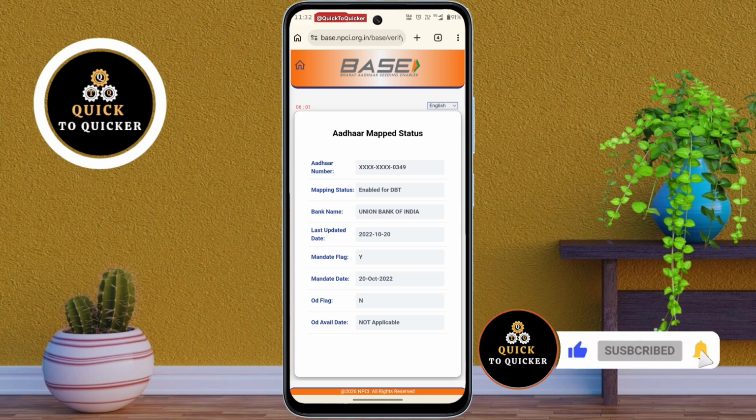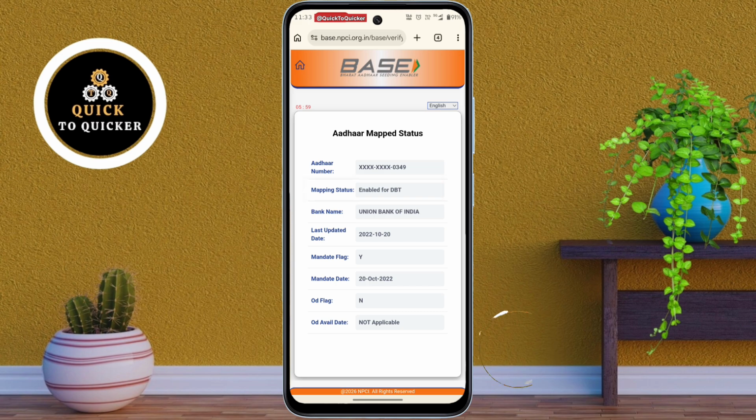Once the status appears, look for the Mapping Status section. If it shows Enabled for DBT, it means your Aadhaar is successfully linked to your bank account for DBT and your DBT link is active. That's how you can easily check your DBT link status online using your mobile phone.